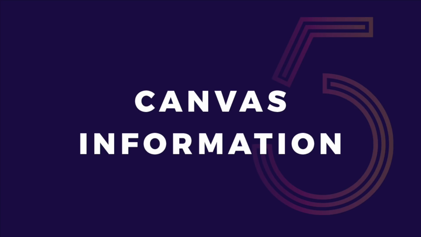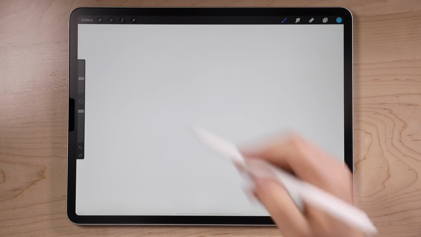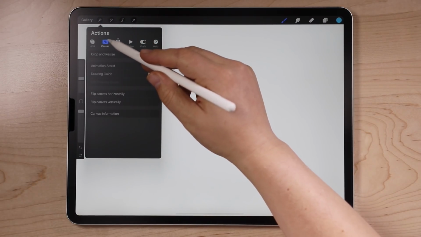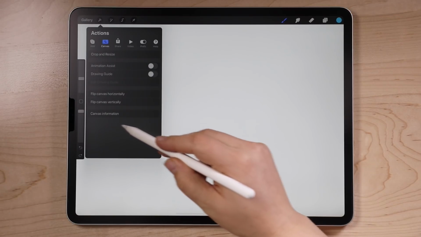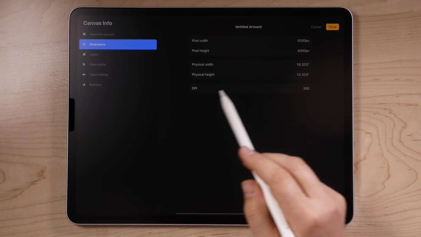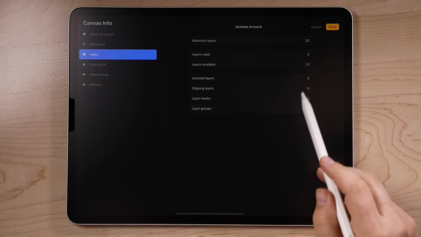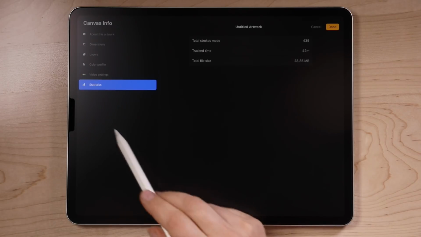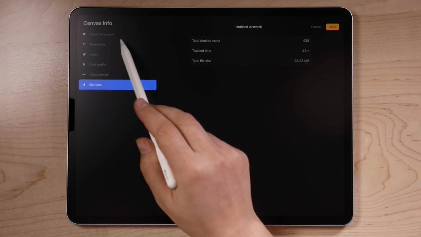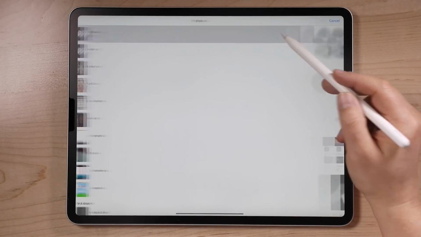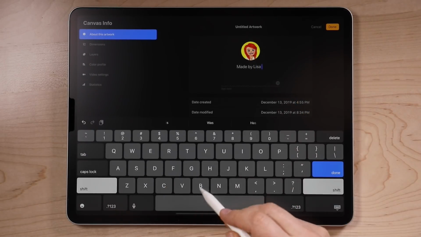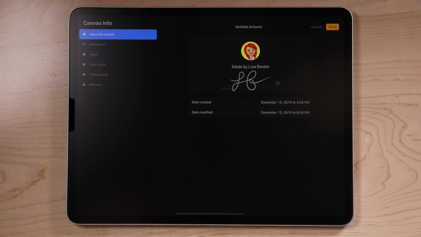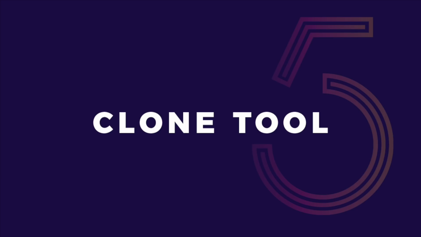Canvas information. If you've never taken a look at the Canvas information section of Procreate, it gives you some really cool info. In Procreate 5, this section has been expanded. You can learn some insightful data about your artwork, including layer information, what color profile it uses, how long you've been working on a piece, and more. There's even a new feature which lets you add a photo of the artist and sign your artwork. Pretty neat.